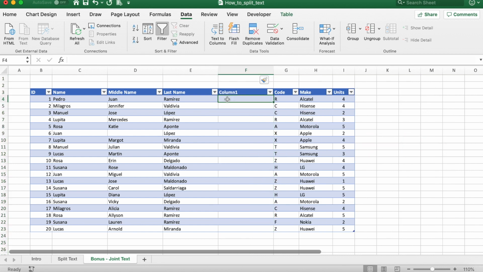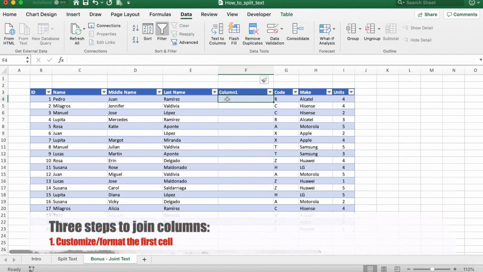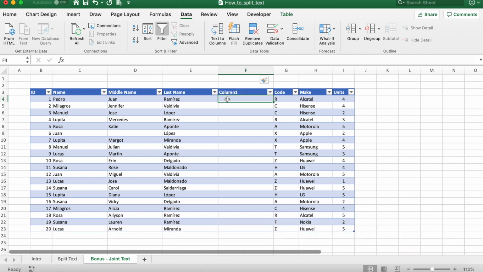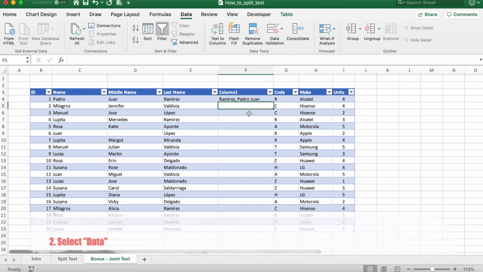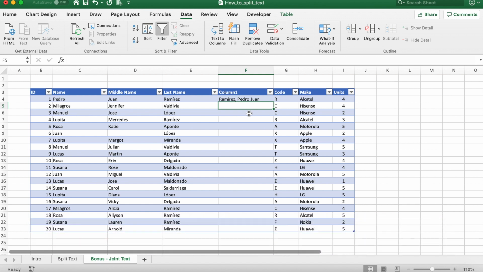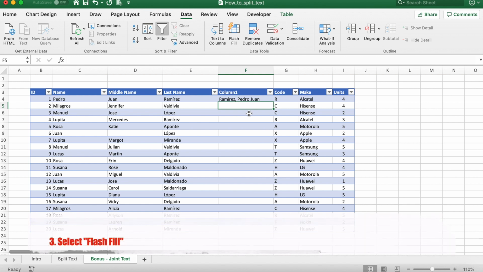The first step for this exercise is customize the first cell. In this case, let's add last name first, comma, first name, Pedro, middle name, Juan. So that's the format that we wanna see, okay? Let's hit enter. There you have it. And now, the third step is to select this powerful tool called Flash Fill.